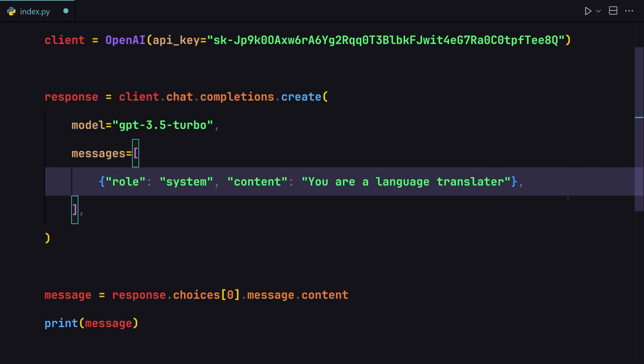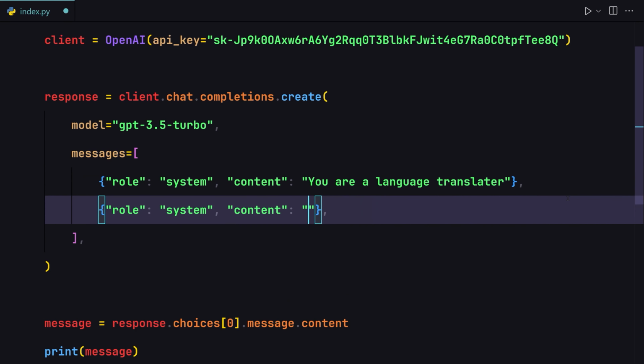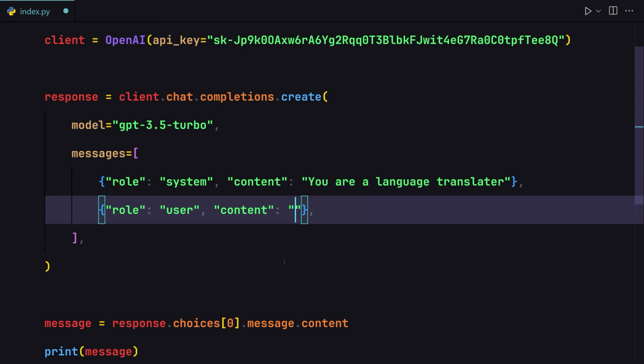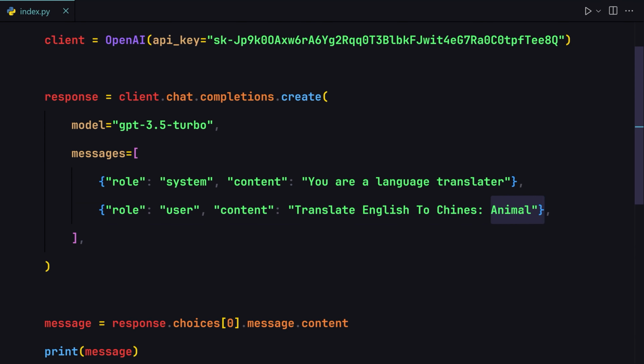Okay, so now let me just duplicate this line of code. Let me remove that from here, and I'm going to also change the role to user. So now let me provide a user right here, and I'm going to give it the actual prompt. I am telling my model that you are a language translator, and now I'm specifying the actual prompt right here. Okay, so I'm going to just ask it to translate English to Chinese or something like that, and I'm going to just write an animal. So I only want you to translate the animal word to Chinese language.